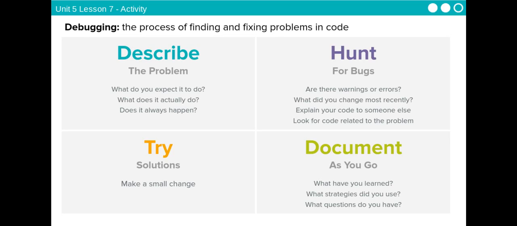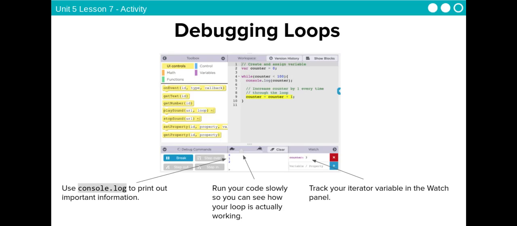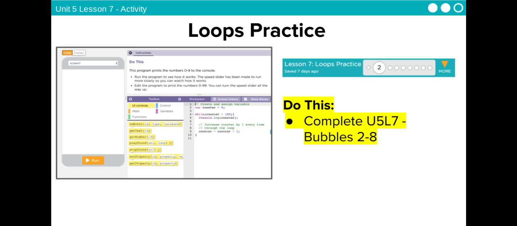Let's start with this lesson's activity. The first part will be debugging code that uses loops. Remember that you can pause or slow down the execution of a program as it runs to help you figure out where the bug is. It is helpful to use the console log to see what is printing and possibly identify errors. The turtle or rabbit mode can be changed on each bubble. Notice there is also a watch panel now that we are using iterations.